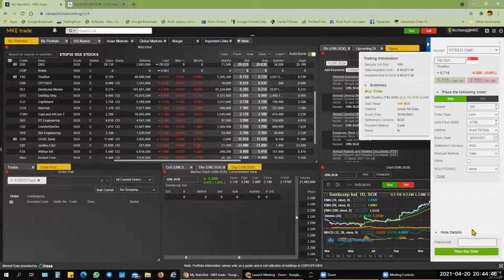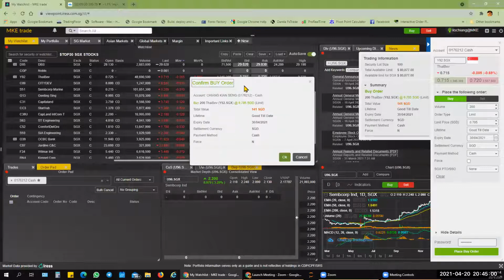Okay, after you fill up all this, we're going to just key in our password. This password is the same as the login password you use. Then you're going to click on the place order button. Then you get a confirmation window, just like in K-Trade. This is for you to check to make sure that whatever you key in here is correct. If it's okay, you click OK. If it's wrong, you click cancel. You'll be brought back to the order ticket to make your corrections.